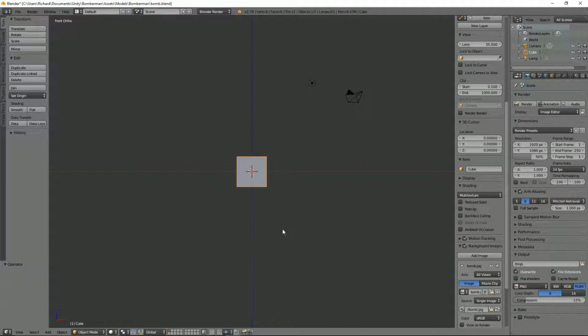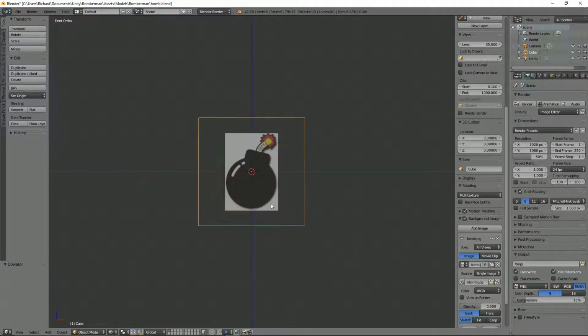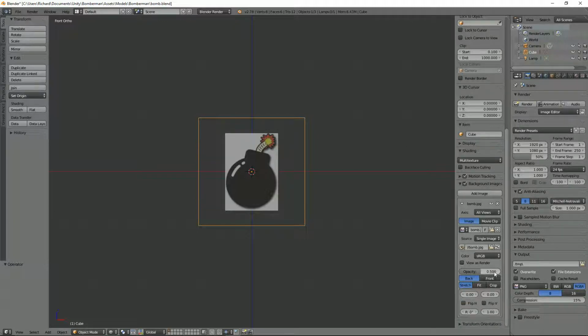How big is that? Press Z. Do you know what? I think that's actually about right, because bear in mind Bomberman's going to need to hold this. Maybe we could bring Bomberman in a minute as a reference image. I'll show you how to do that. We'll whack the opacity up to 0.75. I'm never quite sure why it doesn't do that by default.